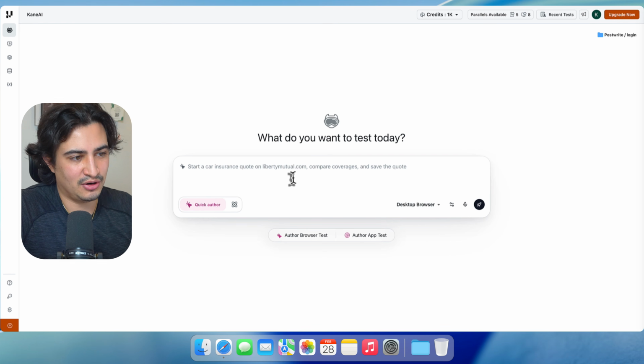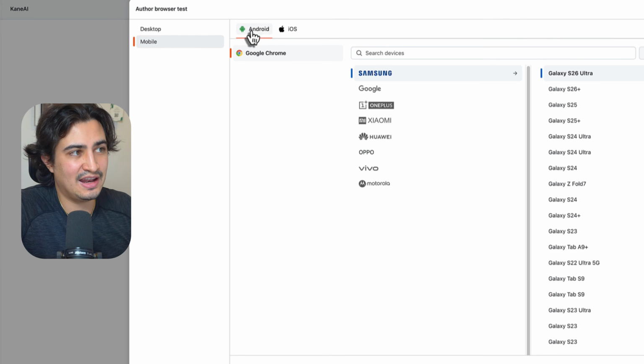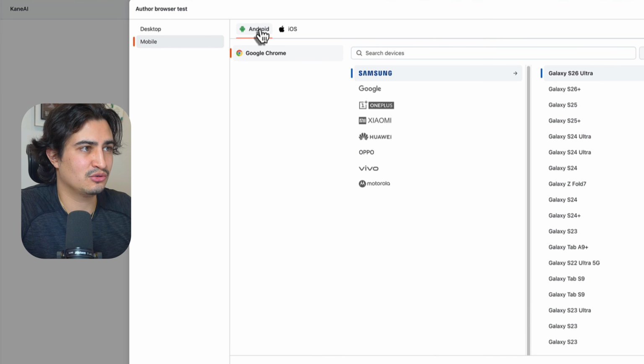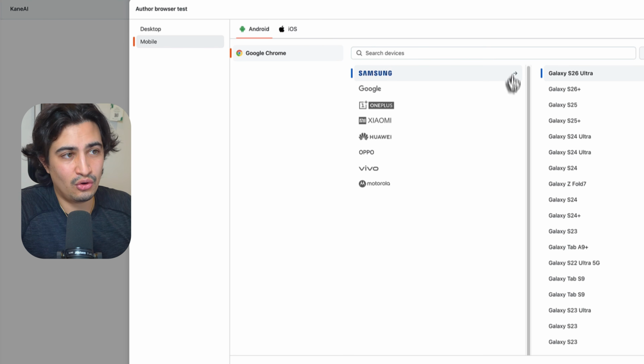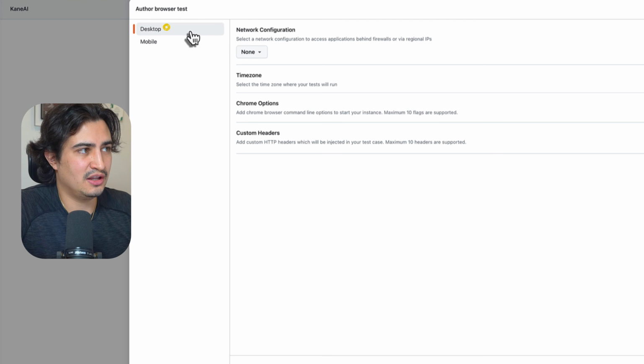And now let's author our browser test. In here, what's great is you can actually choose the client that you want to use. I want to use desktop, but just to show you, you can use mobile. So I could choose to use an Android or an iOS client, as well as all these different devices that you can choose from to run your test automation on. So let's go ahead and use desktop.